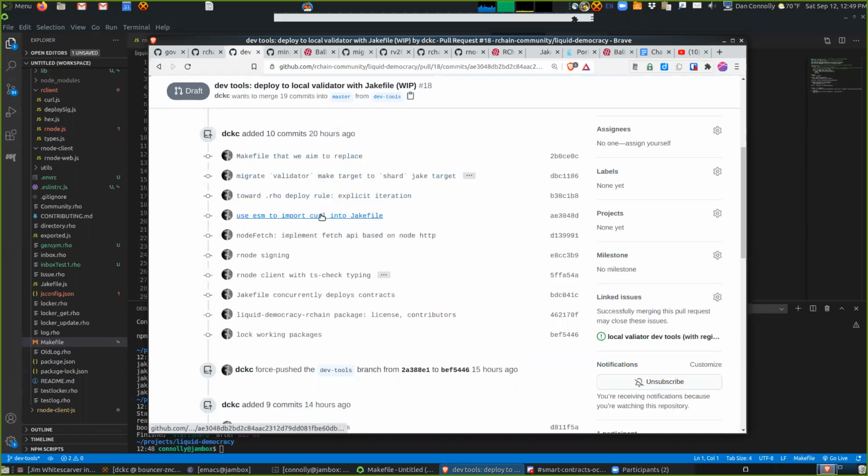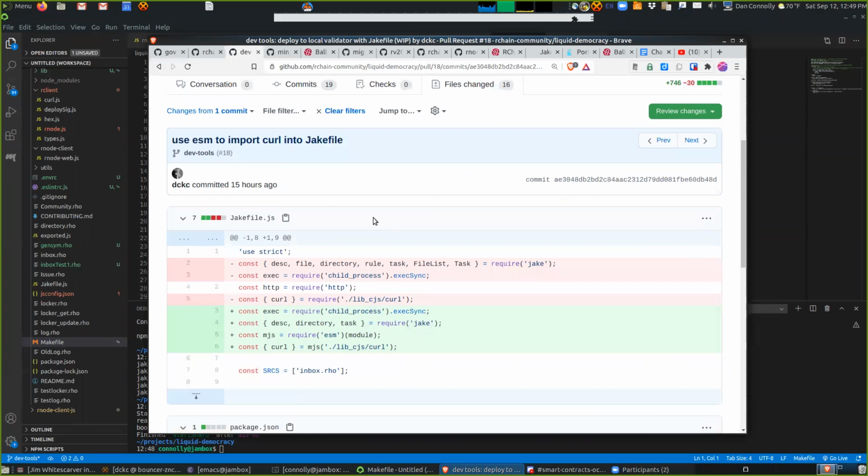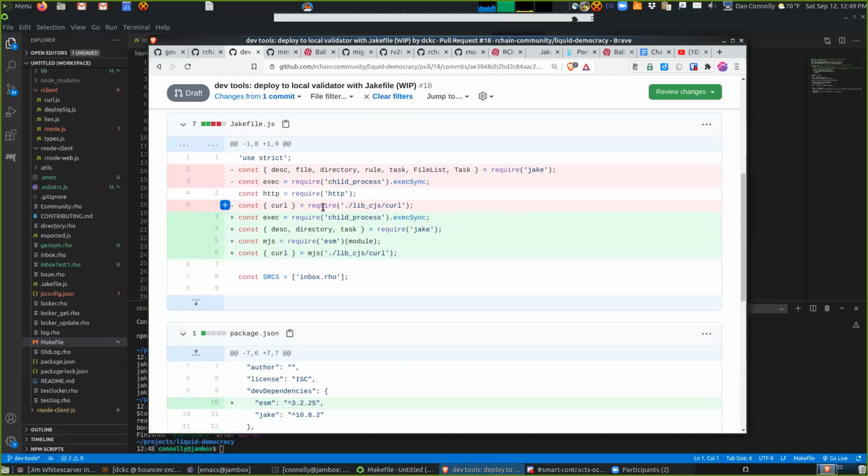And then I started using ES6 modules for the code that I wrote. There's this thing called ESM that makes that straightforward.